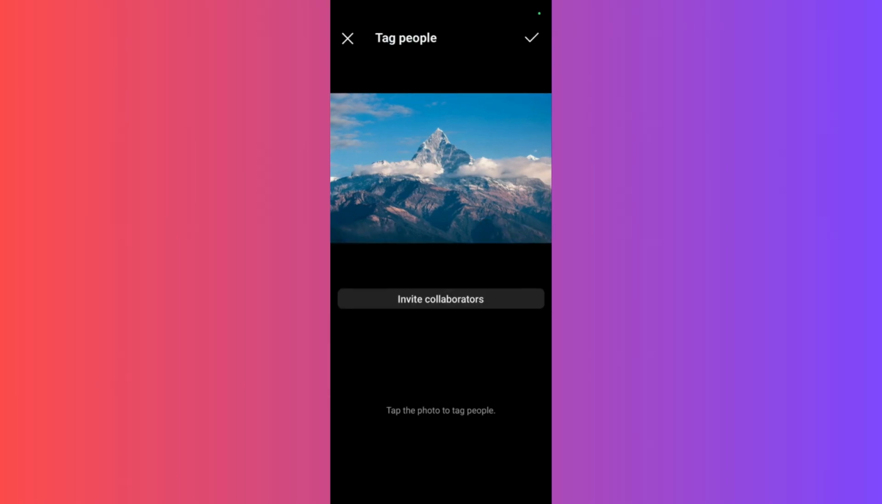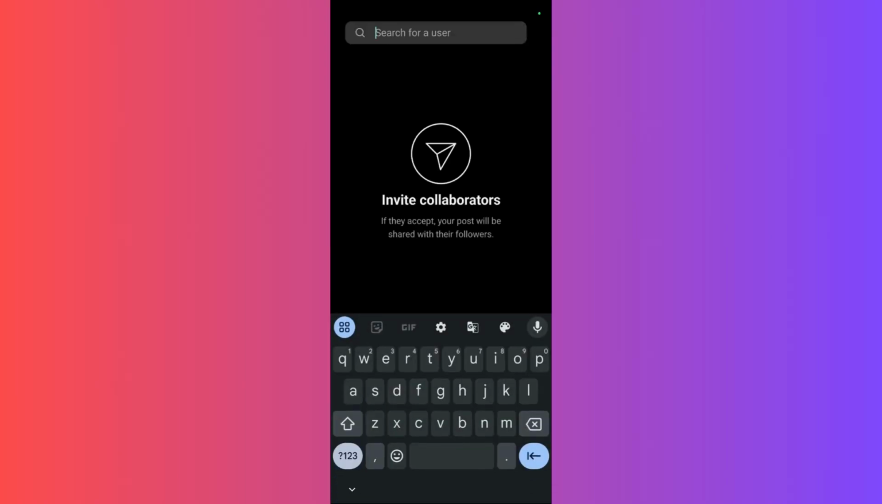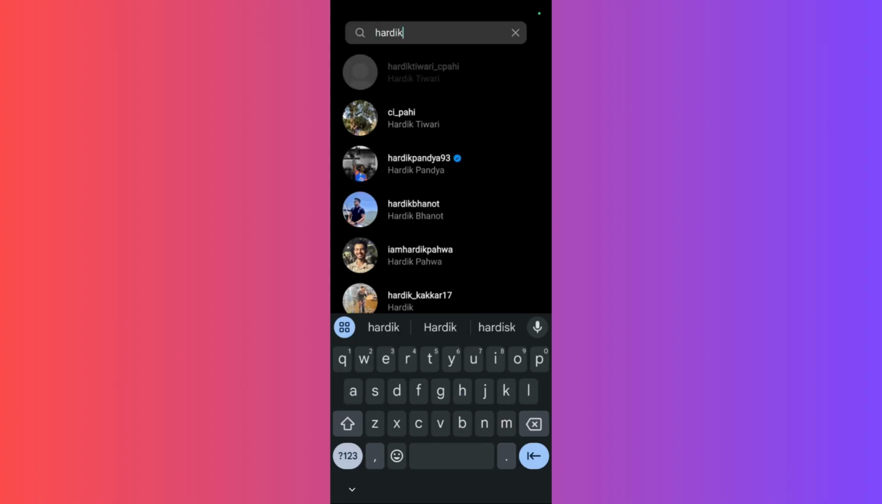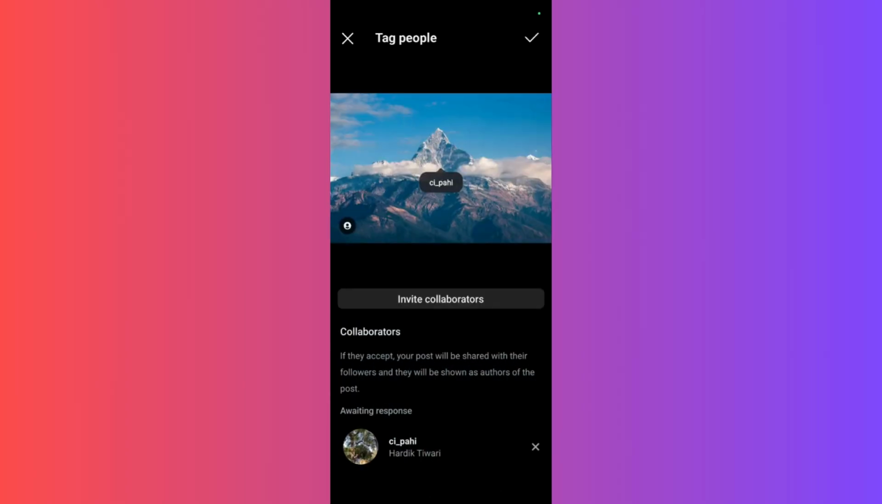So simply click here and then you can choose to invite collaborators. So click here and search for the user you want to invite as a collaborator. So I will do this, and here you can see, so for example I choose this account right here, and here you can see that once I have done this, I also have the option to tag them, and they have been sent a request for this collaboration, and if they accept it, the collaboration will be successful.